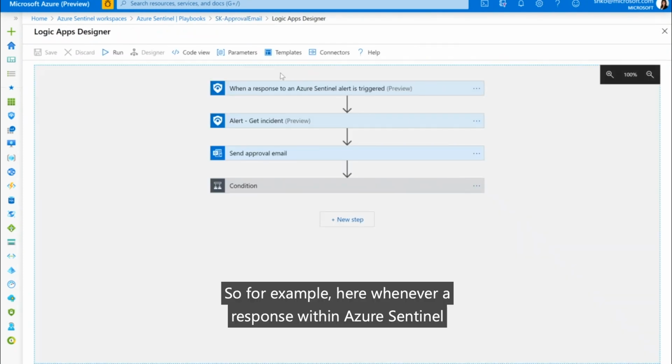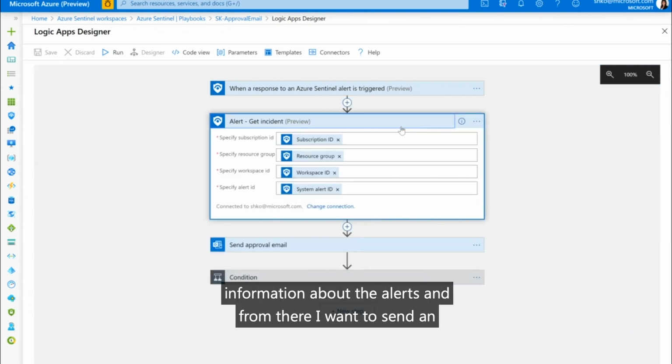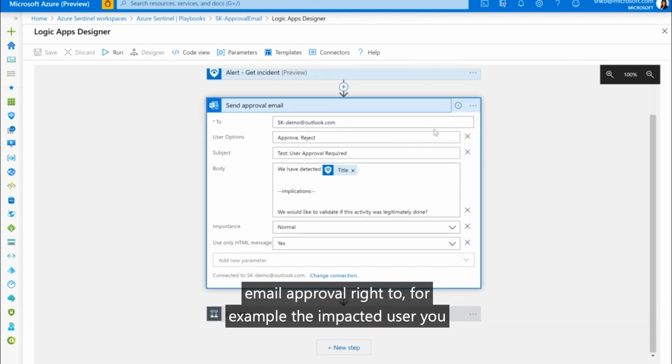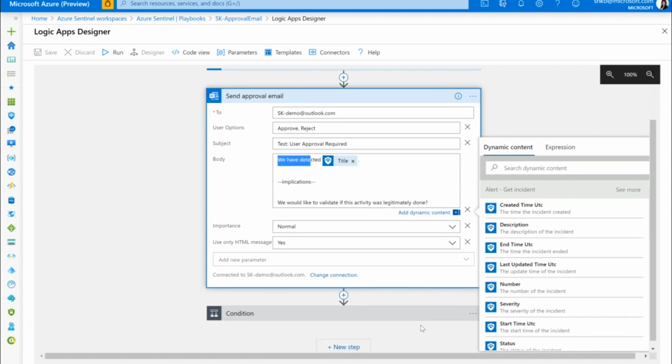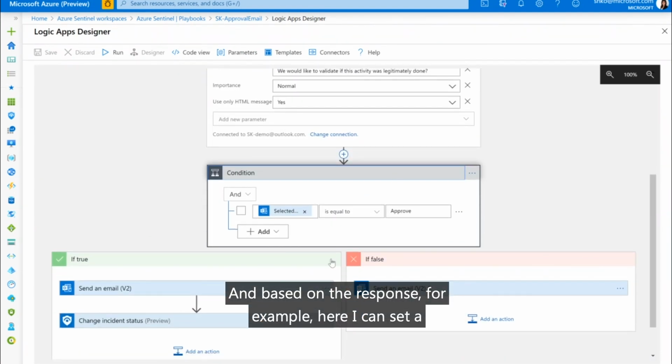So for example here, whenever a response within Azure Sentinel is being triggered, this will allow me to start grabbing information about the alerts. And from there, I want to send an email approval, right, to, for example, the impacted user. You can add static content or dynamic content as well. And based on the response, for example, here, I can set a condition loop that says if the user approved it, I will send an acknowledgement and I will close the incident.